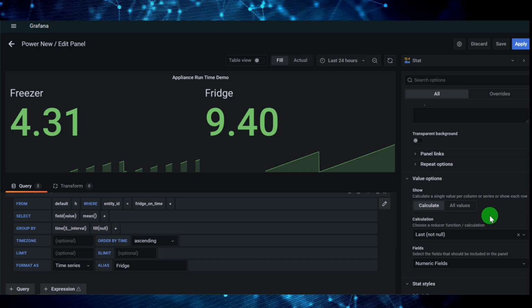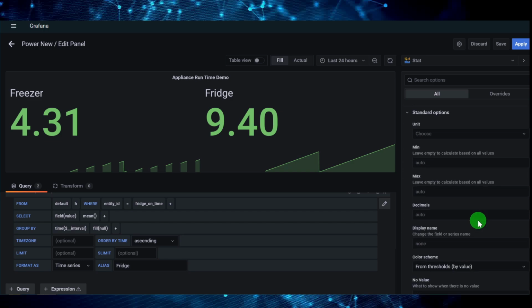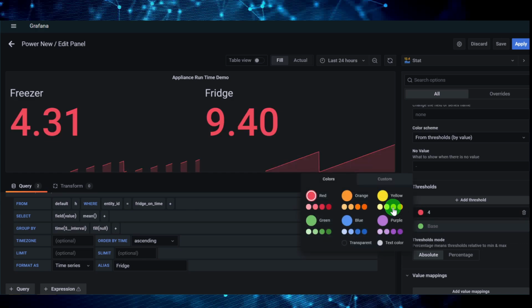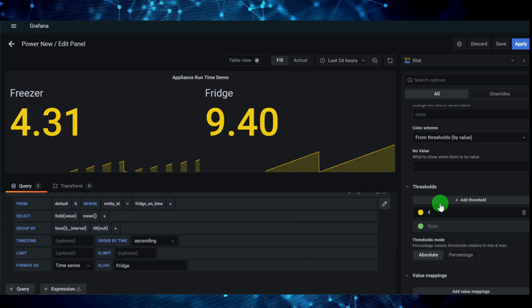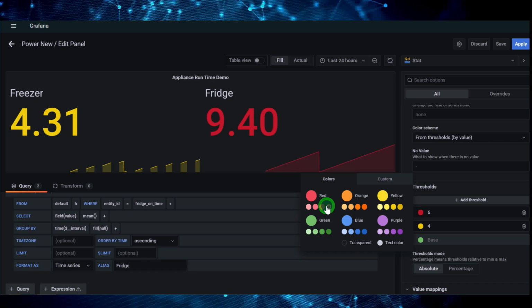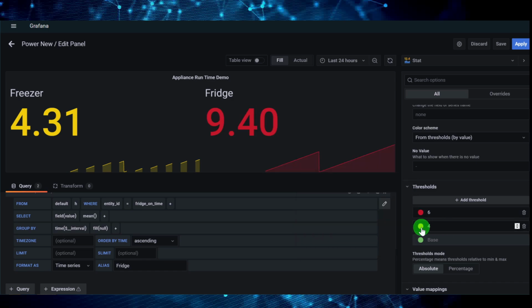I don't want to go into a lot of detail, but I am going to set a couple of thresholds here. So I'm going to set this to greater than 3 hours. Let's make it 4 hours. We'll color this yellow. And greater than 6 hours, we'll make it red. And let me adjust this down a little bit. Let's make this greater than 5 hours runtime.